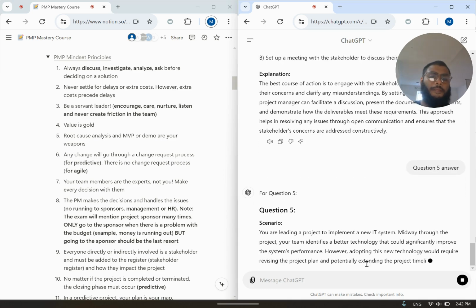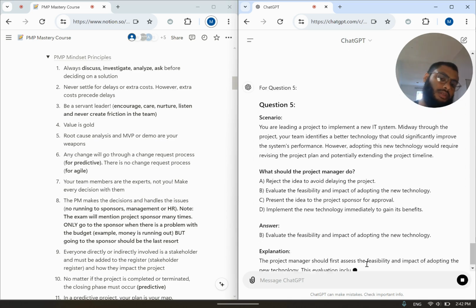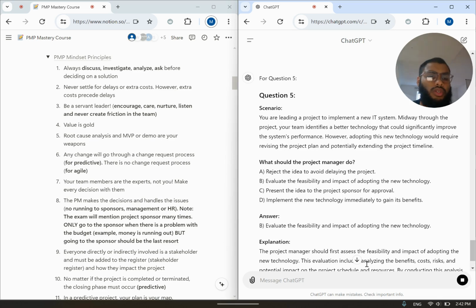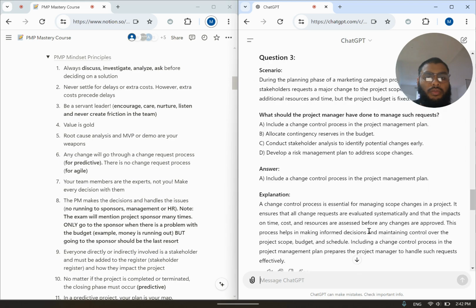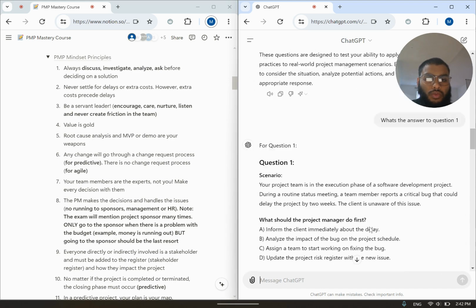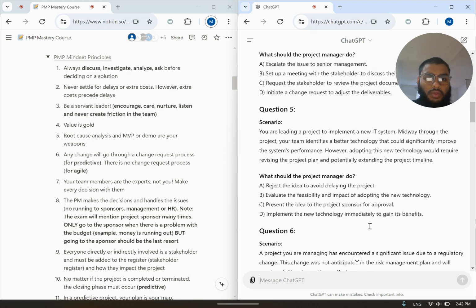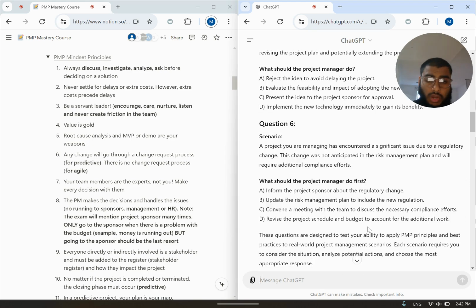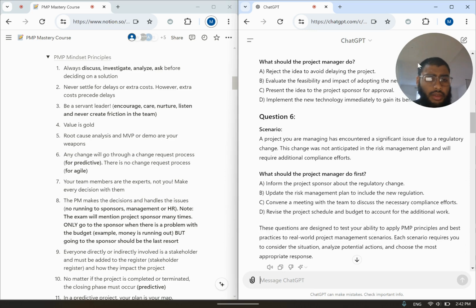Let's look at this. This is amazing. ChatGPT can basically teach you what you need to know. Evaluate feasibility impact of adopting new technology. Okay, very good. Just make sure though that you go through as many problems as possible. We have one more left. Go through as many problems as possible to get a strong sense of the PMP mindset and how you should answer and how you should approach a situation.